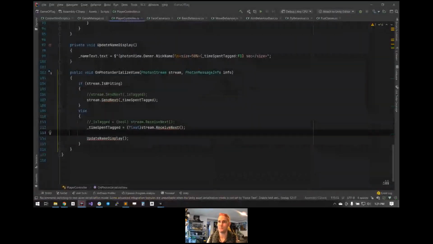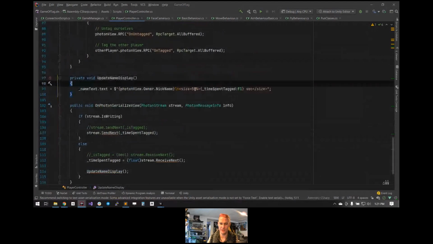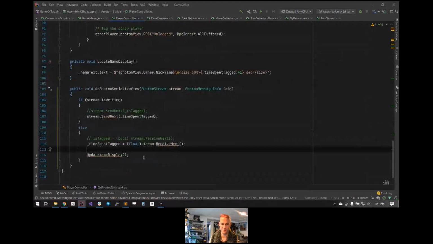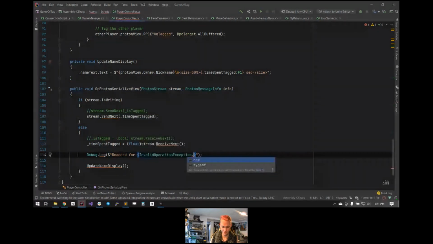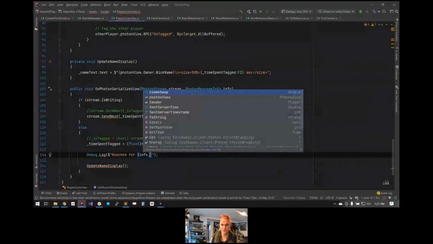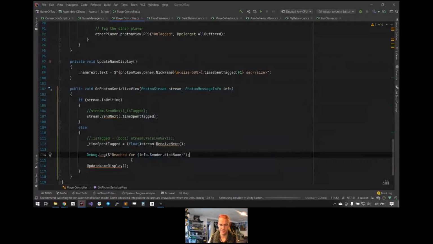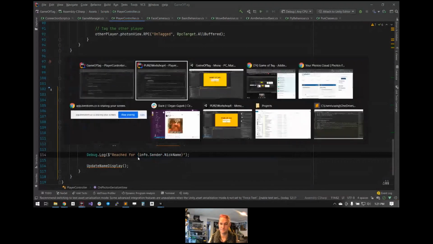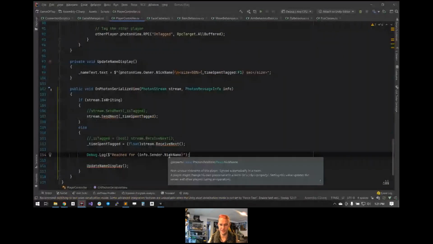Update name display. Okay. Updating the name display, so we should be reaching this. So let's put a little bit of friendly debug logging in here. We'll say, okay, this was reached for, and I'm going to use the Photon message info, sender.nickname. I want to see this code being reached for, well, either the other player, basically.